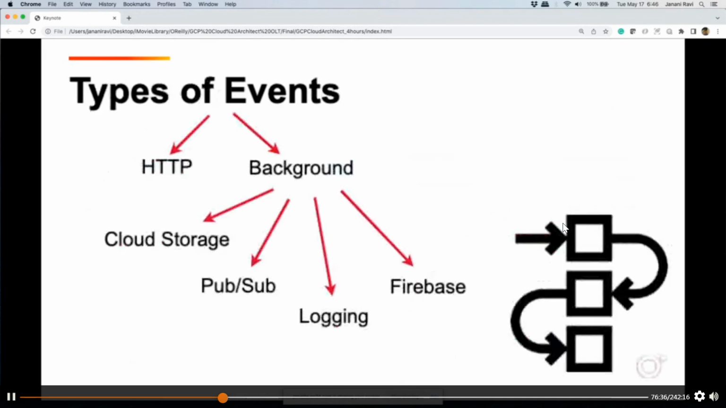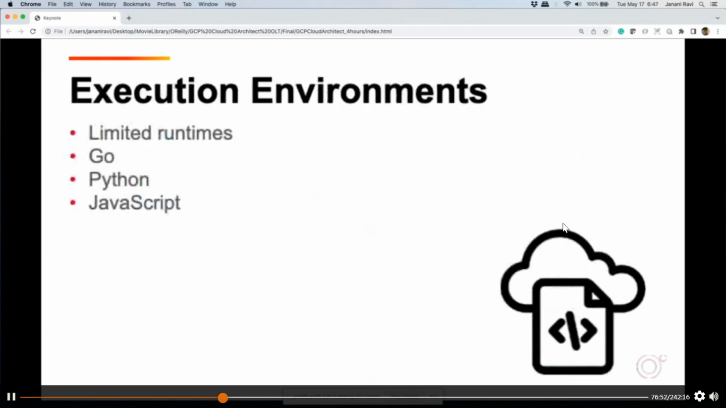Okay? So types of events, you can have HTTP events, and then you have background events. Background events can be triggered from cloud storage, PubSub, from logging APIs, from Firebase. We'll talk about the Firebase platform in a bit. Okay? All of these can trigger events. There are limited runtimes available. Okay. For cloud functions, you can code in Go, Python, JavaScript. I believe Node.js is also available.